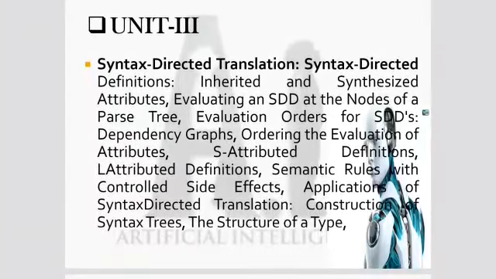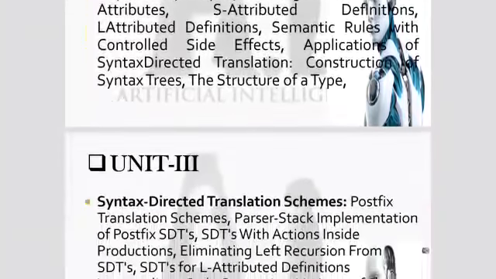Here we are going to discuss syntax directed definition, inherited and synthesized attributes, evaluating an SDT at the nodes of a parse tree, evaluation order for SDTs, that is dependency graphs, ordering the evaluation of attributes, S-attributed definitions, L-attributed definitions, semantic rules with controlled side effects, applications of SDT, construction of syntax trees, and the structure of a type.